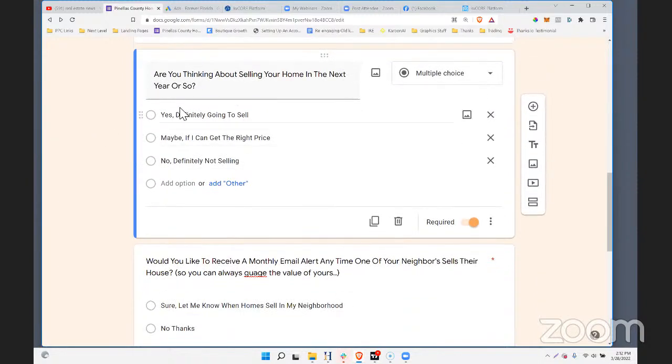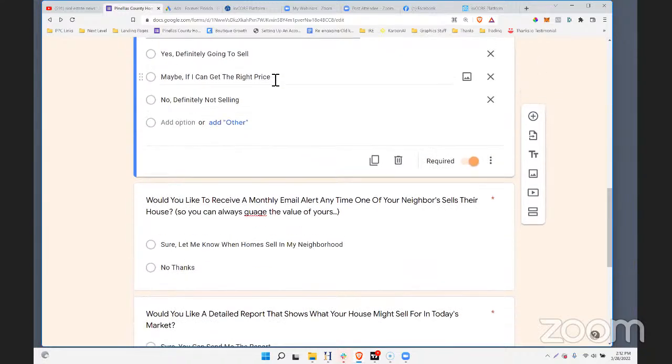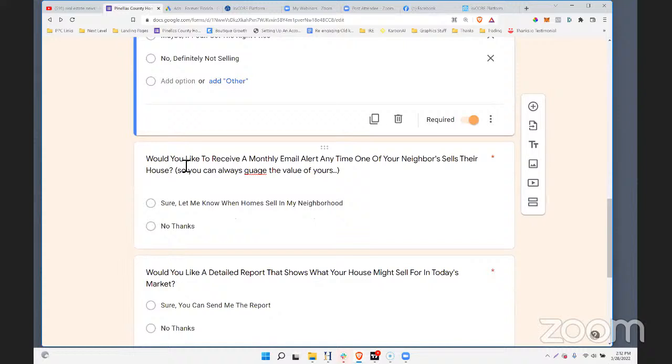Right, here's where we're trying to create a lead for ourselves, right? Know a little bit more about them, whether they're worth following up. If they say yes, they're definitely going to sell. We might pay a little more attention to this survey result. And then we ask another question: would you like to receive a monthly email alert anytime one of your neighbors sells their house? So you can always gauge the value of yours.